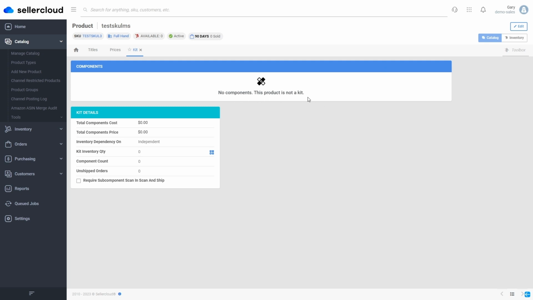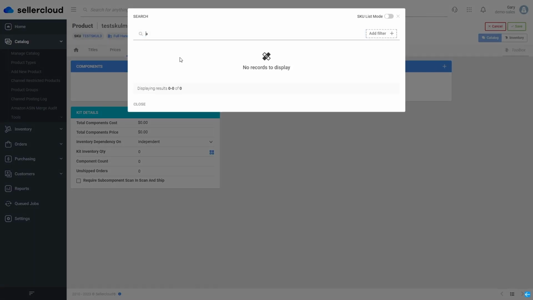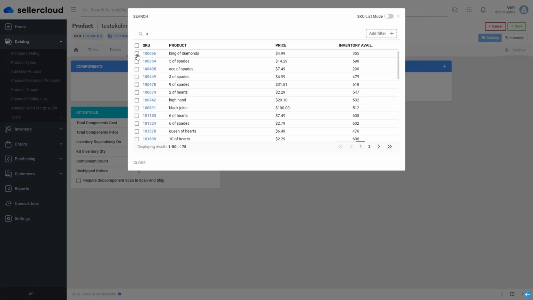To add components to your kit, we'll select the Edit button and click on the Add Product to Kit button so that we can go ahead and search for the different SKUs we would like to add as components to this digital bundle.